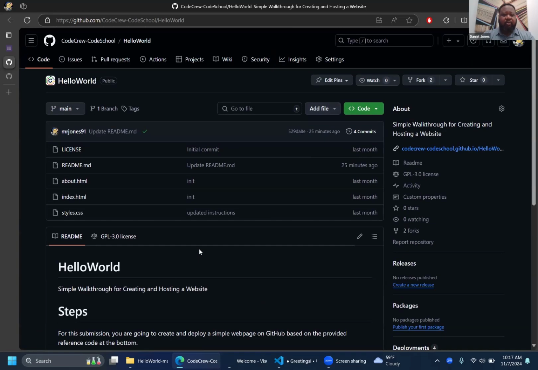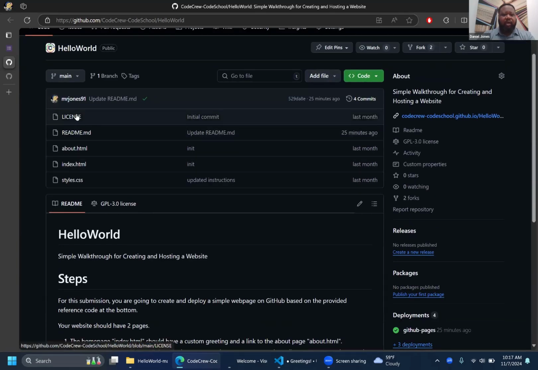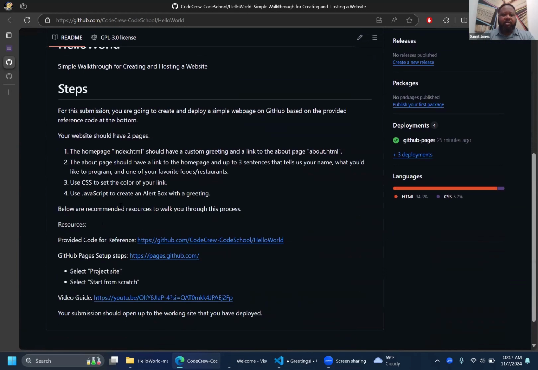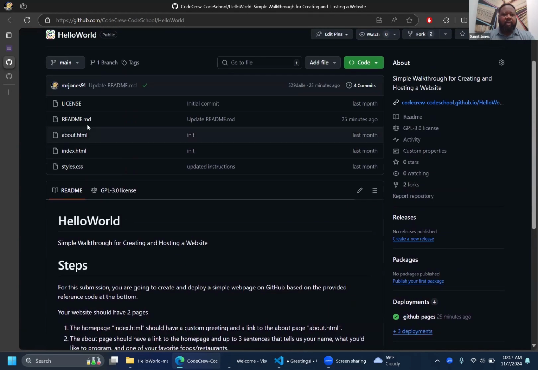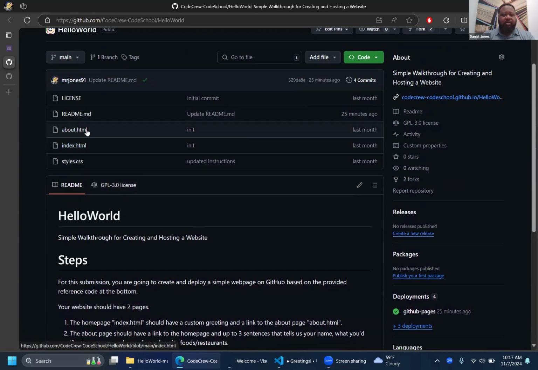But here on the repo, we do have a license. That's just a general purpose license we have available here. README, this has the instructions that we saw on the challenge page. They're also here below. Then we have our 3 files that we mentioned. So we have the index.html, about.html, and styles.css. So our CSS is in a separate file for this example. So let's take a look at index, about, and styles.